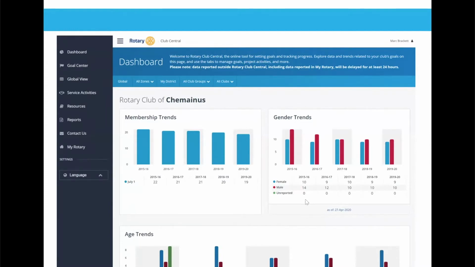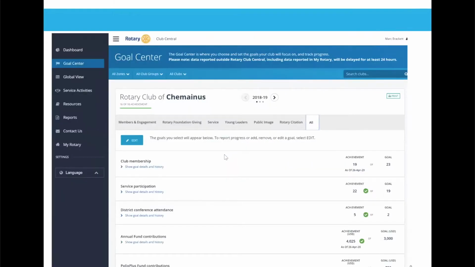Rotary Club Central has a specific application or a page that has all the goals listed here. So I've clicked on my club here. On the left-hand side, the goal center. And then what you see there is a list of citation goals from RI.